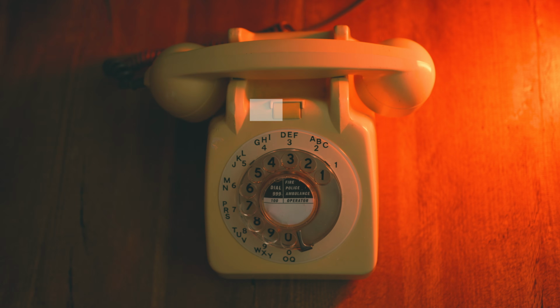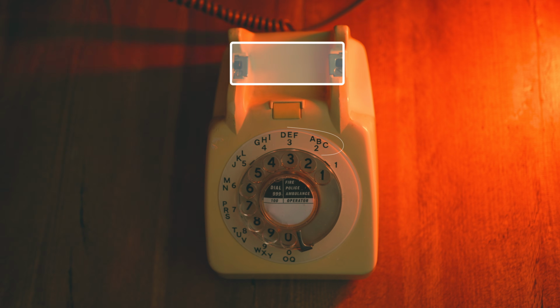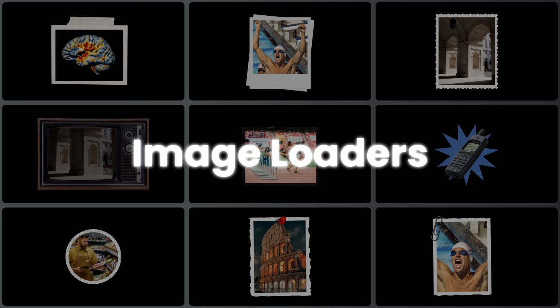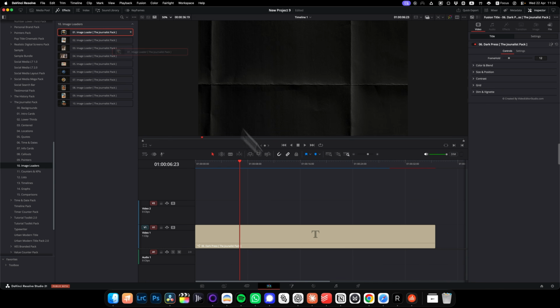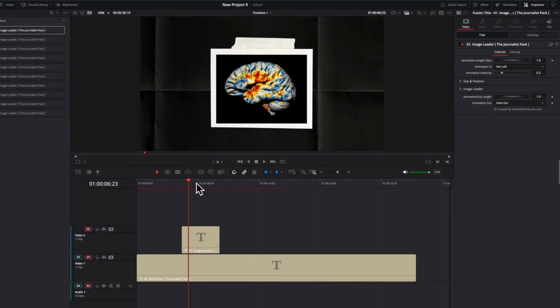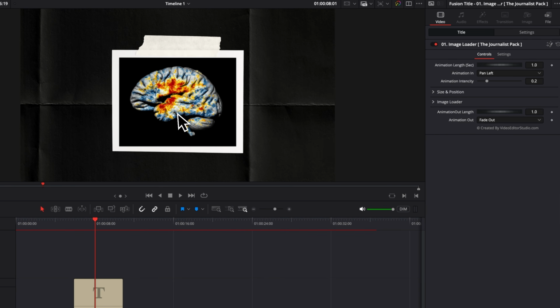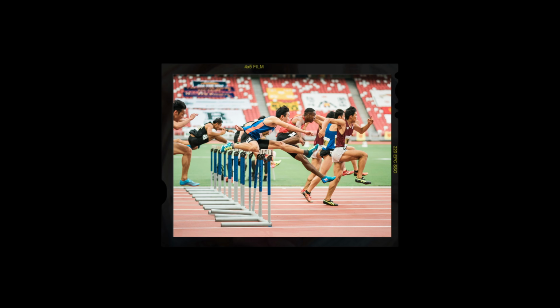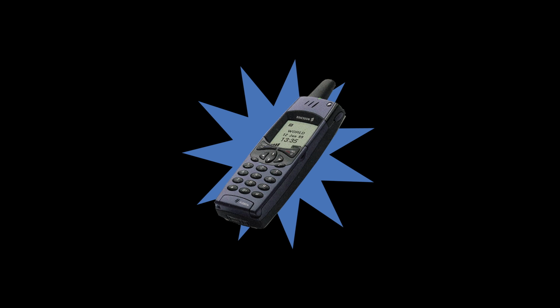We also have a pointer section that contains 5 different pointers that you can use to refocus the attention of your viewer on a specific element on screen. Then we have the image loaders, which are basically a way to load images in more interesting ways. So they will have some additional elements like a paperclip, for example, or a Polaroid frame around, or some tapes to just make those elements a bit more interesting.